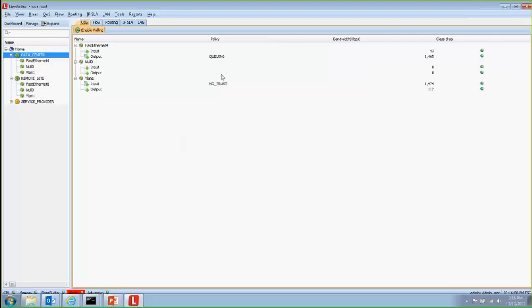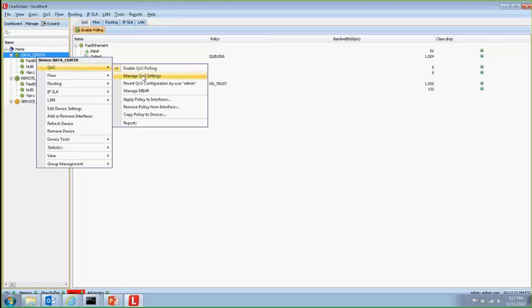And to the middle of the screen, I can see that there are a couple policies already in place. The WAN interface, which is FA4, has a queuing policy, and the LAN interface on the data center has a QoS policy named No Trust. But based off those names, I can guarantee you that is exactly what's happening here. And that No Trust name concerns me. So let's take a further look at exactly what is happening with that no trust policy.